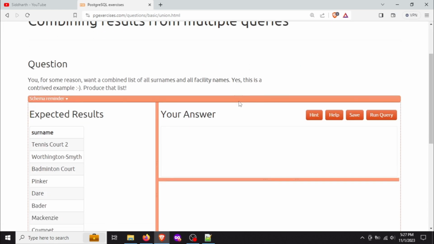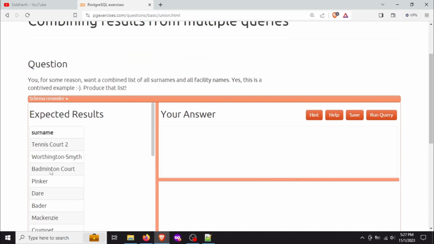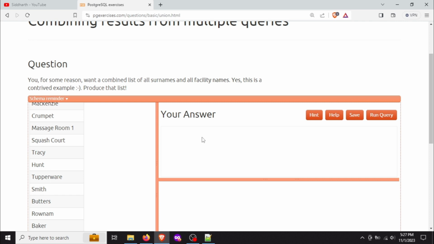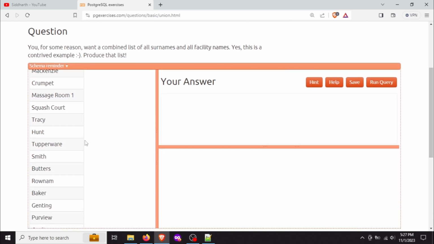Combining results from multiple queries. For some reason, you want a combined list of all surnames and facility names. Yes, this is a contrived example. Produce the list. There's only one list, and that list has all the names from the facilities and all the names from the members. So we want a combined list. And this is not a join, right? We only have one column here.